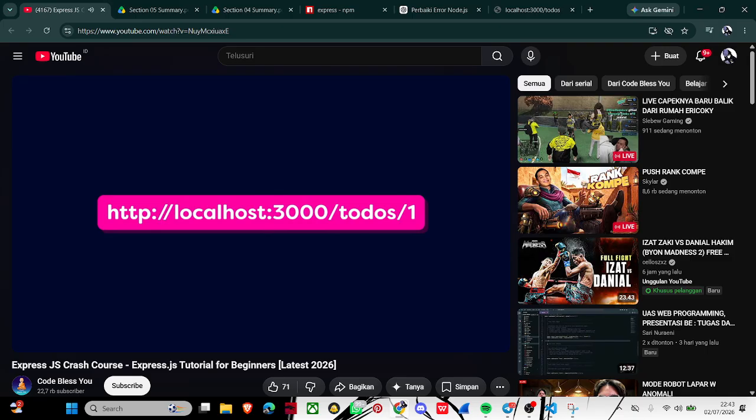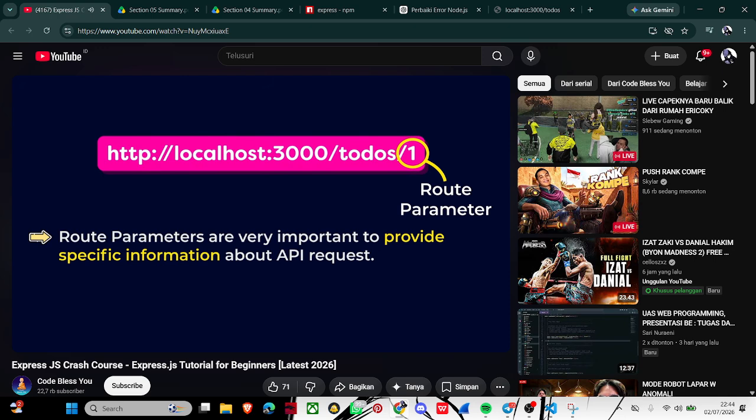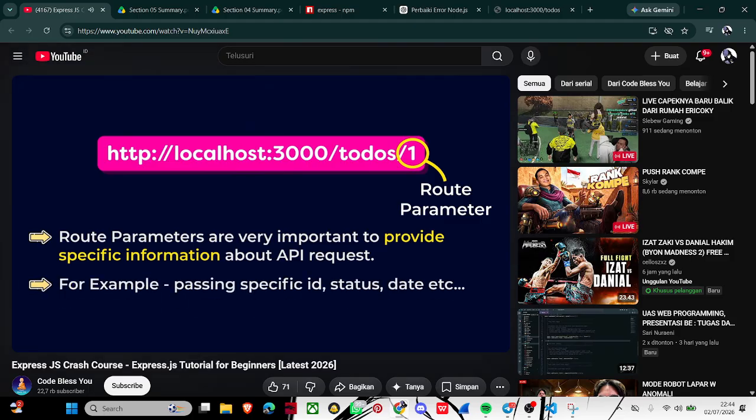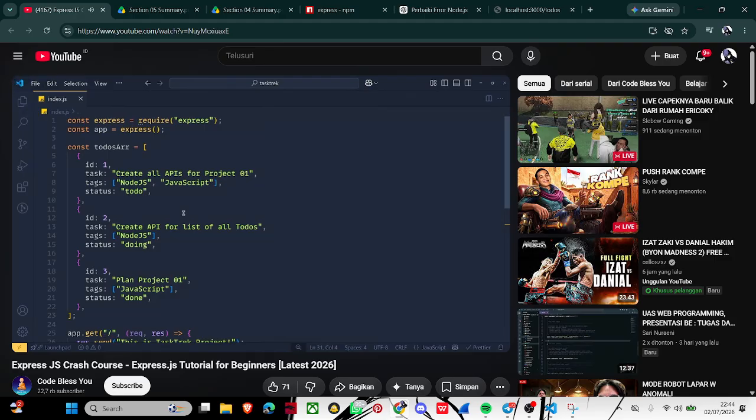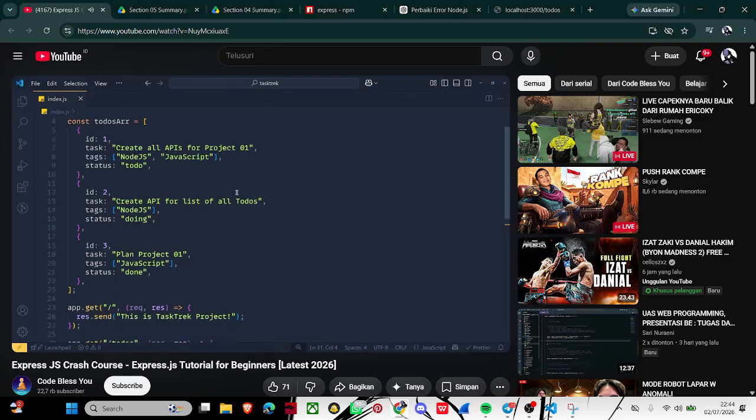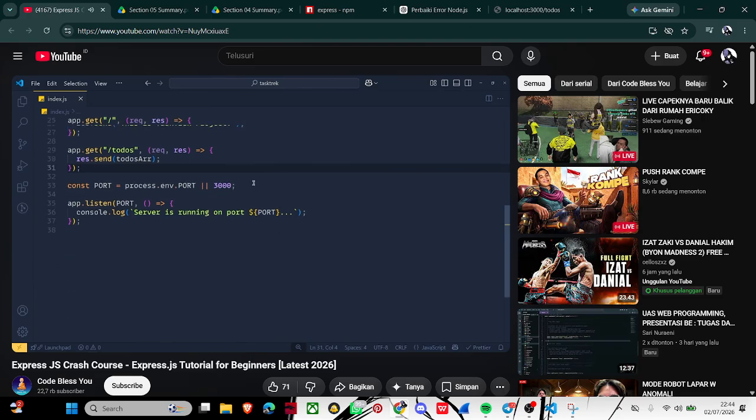to-do's information whose ID is 1. This type of variable which we pass in our URL is called a route parameter, and it is very important for providing specific information about an API request, like ID, status, date, anything. Let me show you how we can set this type of API URL and access the route parameters.